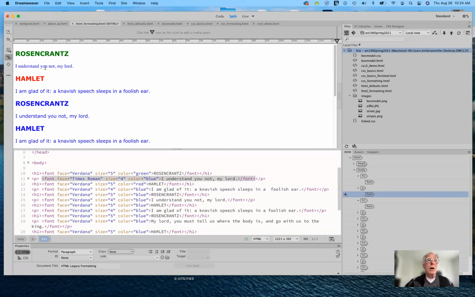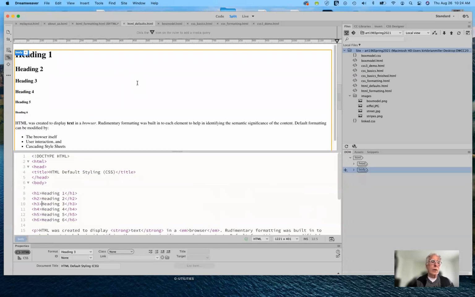Okay. So now what we have, if you want to know what the defaults look like, if you do not format at all, if you don't specify any colors, any background, or any fonts, this is what all of the default settings look like. If you recall from Tuesday, I talked about heading tags. They're an important part of HTML.